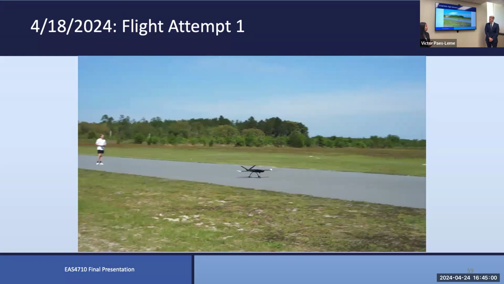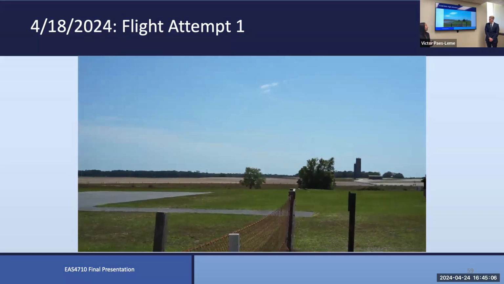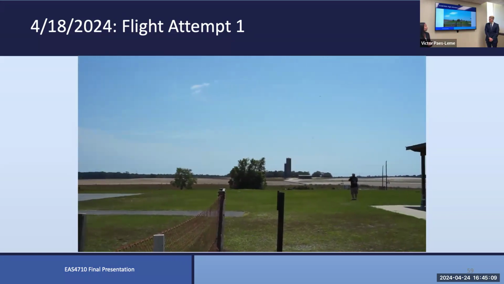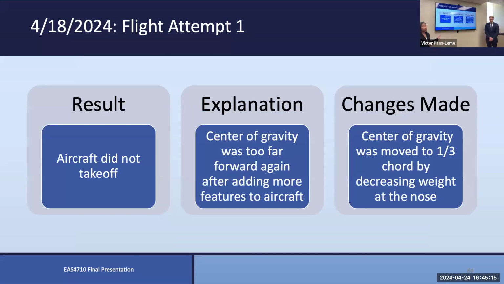So as you can see, it's running down the runway, and once again, it does not take off. Yes, it goes into the grass. This time it did not sustain any damage from running off the runway. But the reason that it did not take off this time was because after the design changes and the implementation of the new electronics, our center of gravity was a little too far forward again. So we made some changes by moving it to the 1/3 chord, by removing some weight at the nose. And just like the first day, we made some CG changes out on the field and we were able to fly again. And this is the video of our successful test flight after that.